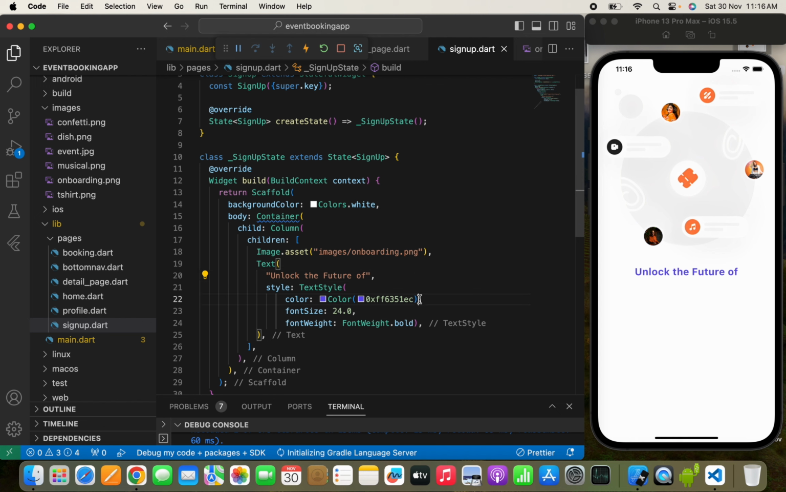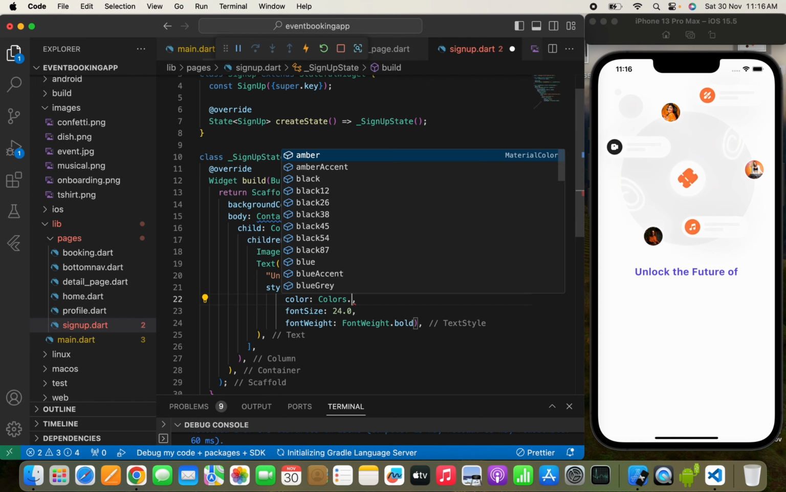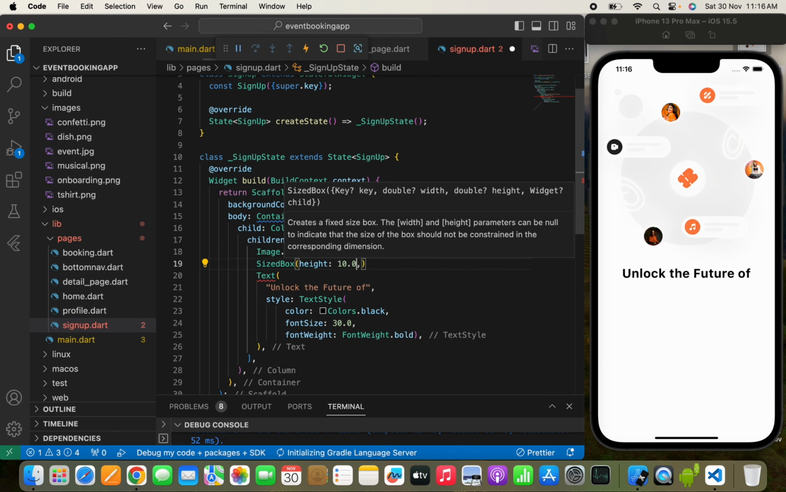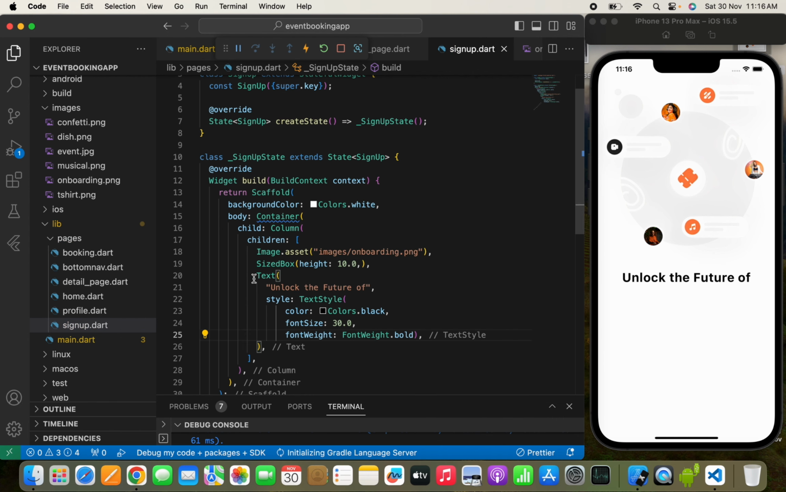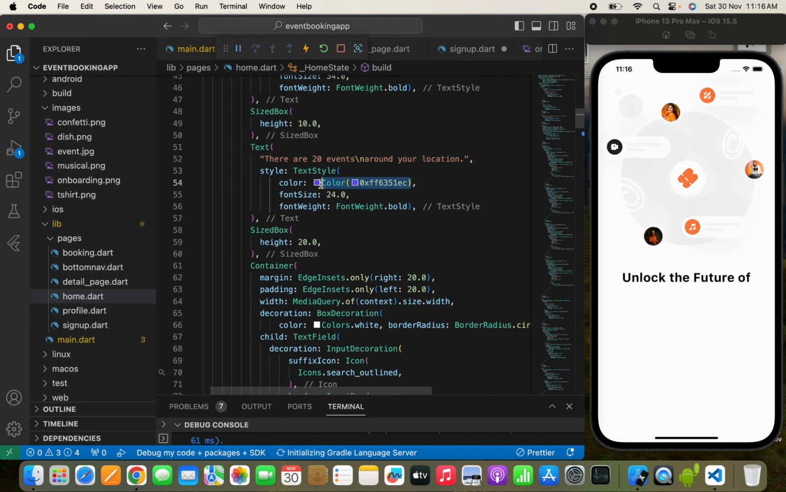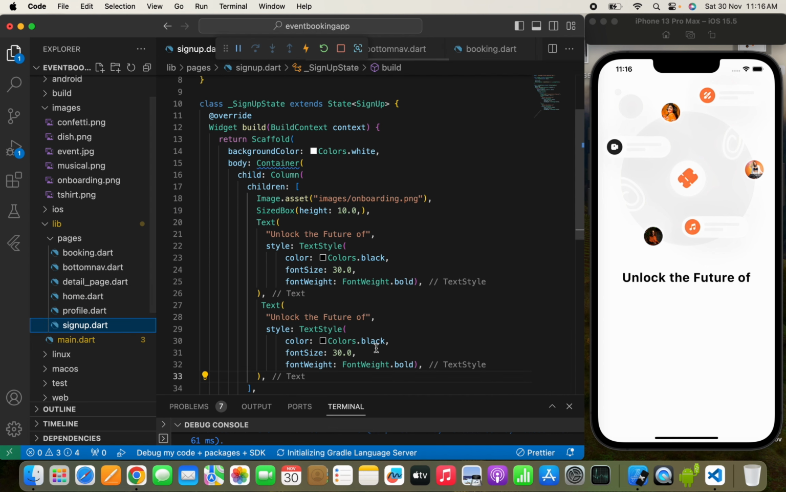Here you can see the text, but the first text we are going to show in the black color. So we'll write Colors.black. We'll increase the font size up to 30, something like this. And if you want, you can give a space. So we'll use a SizedBox, height 10.0, something like this. And now we need to copy this text widget again. We'll paste it over here, and now we are going to pass the color again. So I'm thinking to use this color now, which is a purple color, and we are going to paste this color over here. And here the text I'm going to write will be event booking app. We'll write event booking app, something like this.